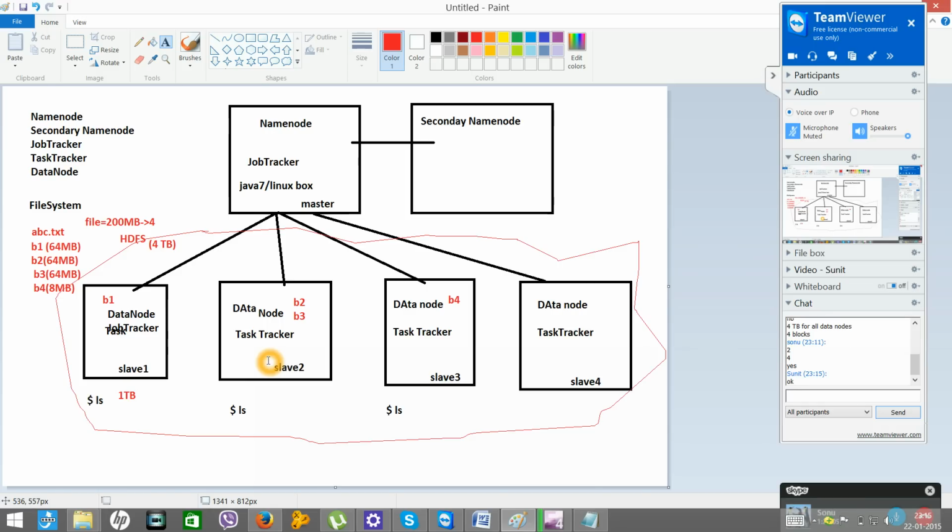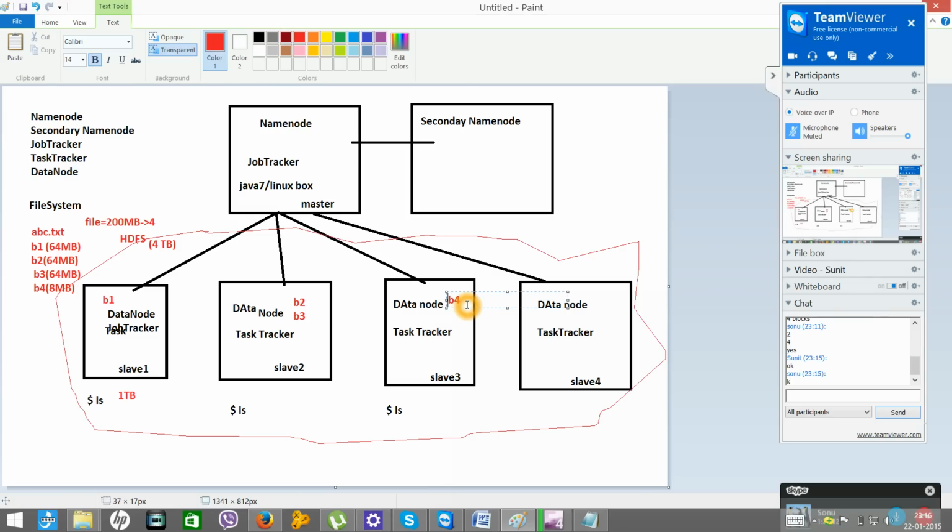Okay, now one question in my mind. You said that all these systems are commodity hardware, right? That means normal, cheap, non-reliable hardware. What will happen if this node fails to operate and goes down? Am I going to lose this B4? Yes or no?